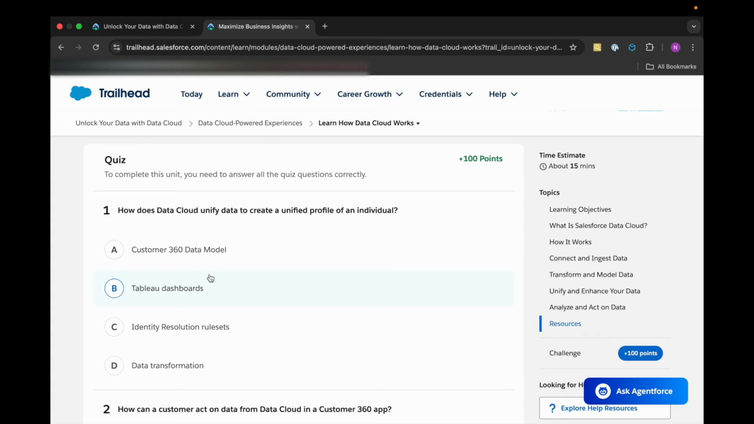I'll explain how. So first option is Customer 360 data model. It is basically Data Cloud, which is allowing us to have all the data in one place. It is providing us the connectivity or a platform, but it is not a means to create a unified profile of an individual. Then second, we have Tableau dashboards. As both words suggest, dashboards will allow us to see data in one place, and Tableau means it is using the Tableau platform.